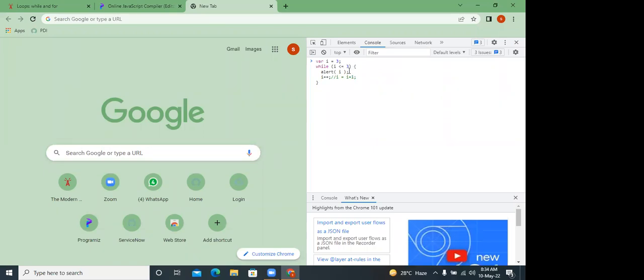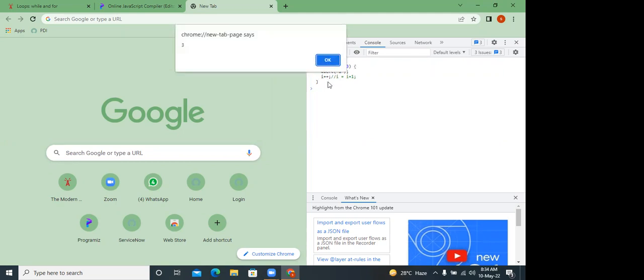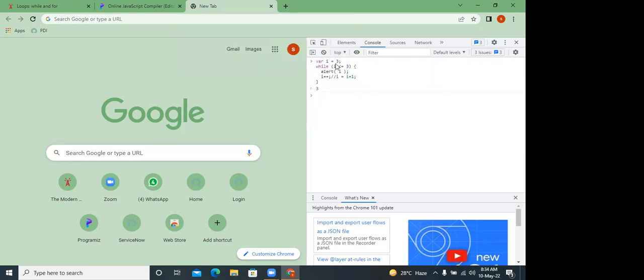The same way for greater than or equal to, after greater than you can put equal to. So here we can give the condition i less than or equal to 3 so that it will run even if i is 3, right? So now the output became 3, right?